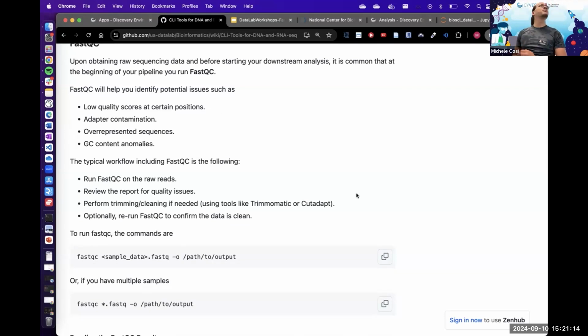Now, yes. Is that something you run before you align the FASTQ files or after? Ideally, you want to run this before the alignments. And I'm going to ask you the question, why do you think that would be?